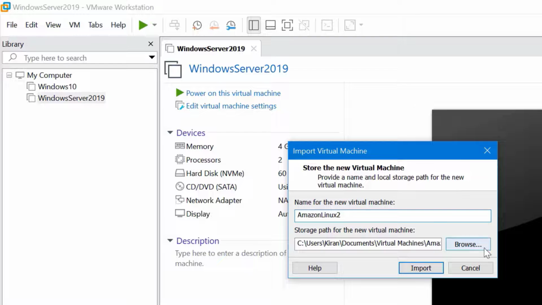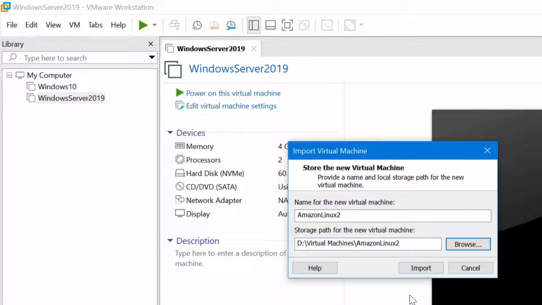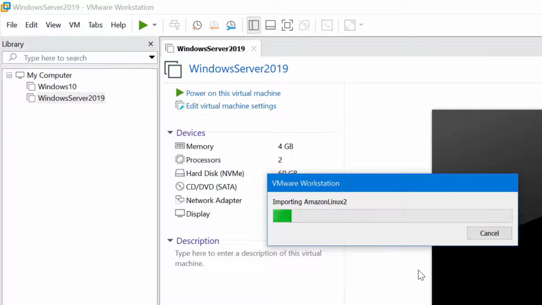And I will change the default location path for storing the virtual machine. I will save it on my D drive, Virtual Machines, and I'll create a new folder for Amazon Linux 2 and click OK and click Import and wait for a few minutes for the import to complete.